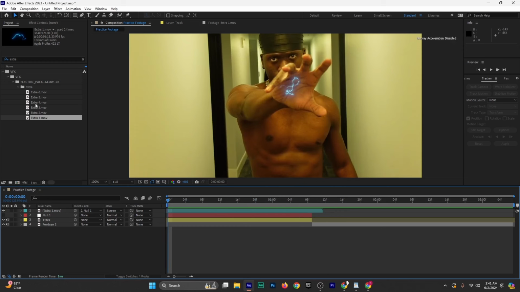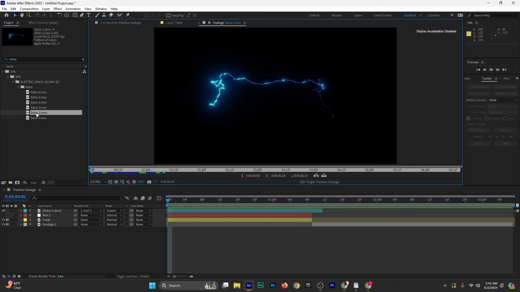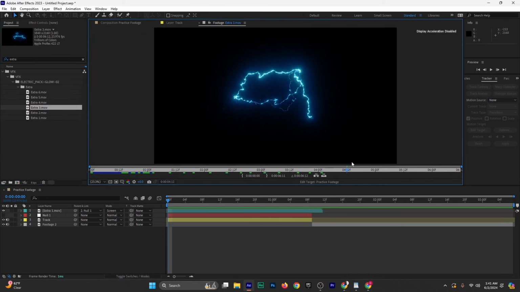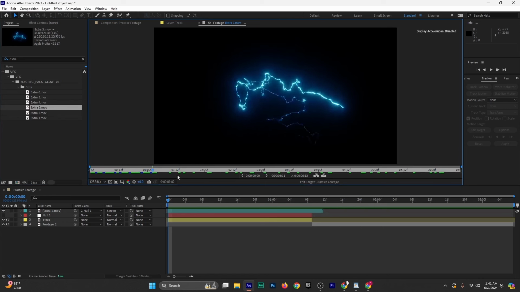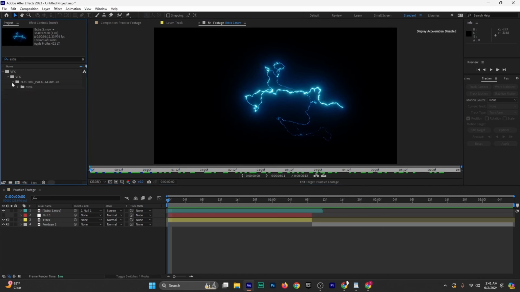Awesome. Now what we're gonna do is we're gonna come back into the effects and presets tab, the project panel, and then we're gonna go ahead and grab one of these other lightning assets. All right, so we have different variations of different lightning assets. So this is a different one. But matter of fact, I'm not even gonna grab this. Let me turn this off.